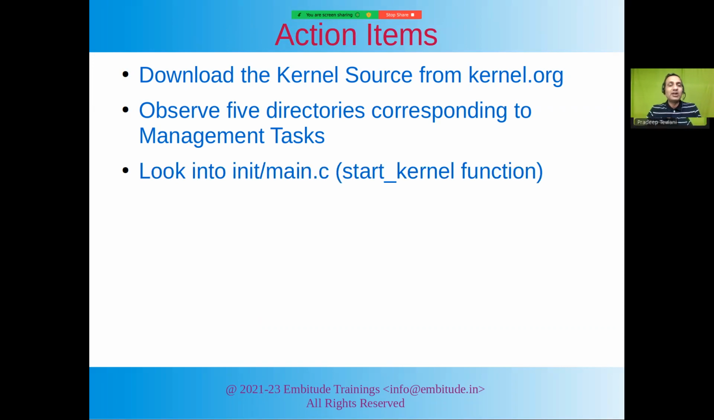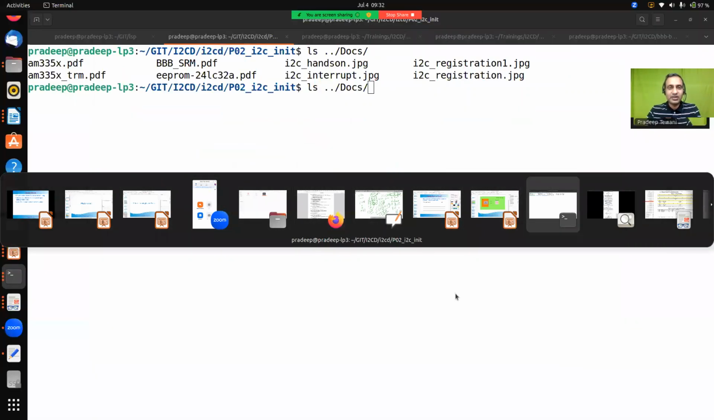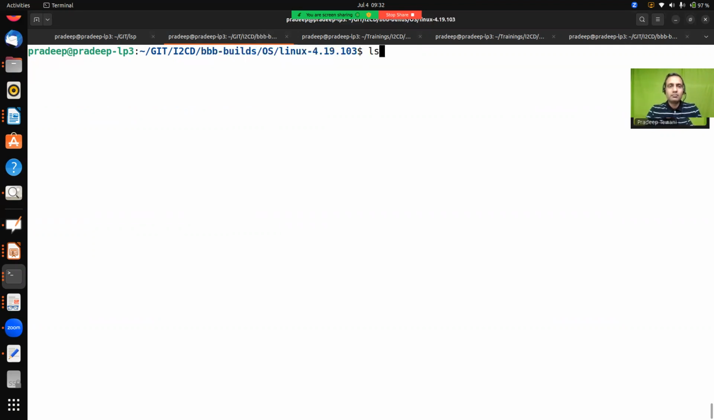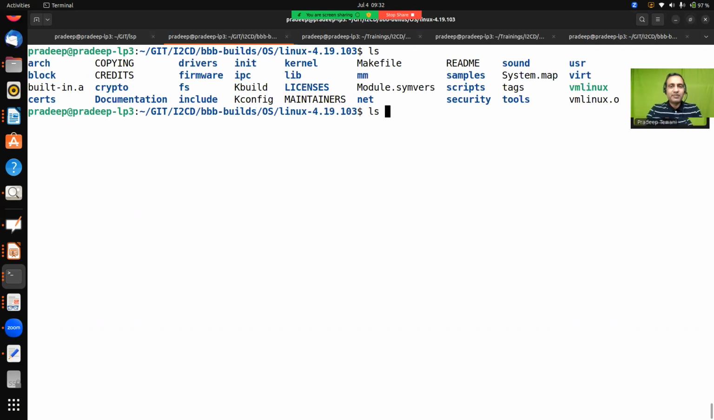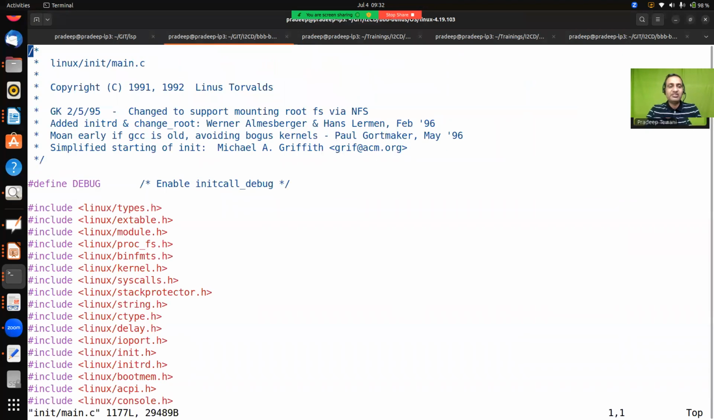And then you need to look into init/main.c. Let me quickly show you that. So here, one of them is arch, another one is fs, block, net, and drivers. You need to dig into these directories, and now I will show you init/main.c, where your initializations are done.